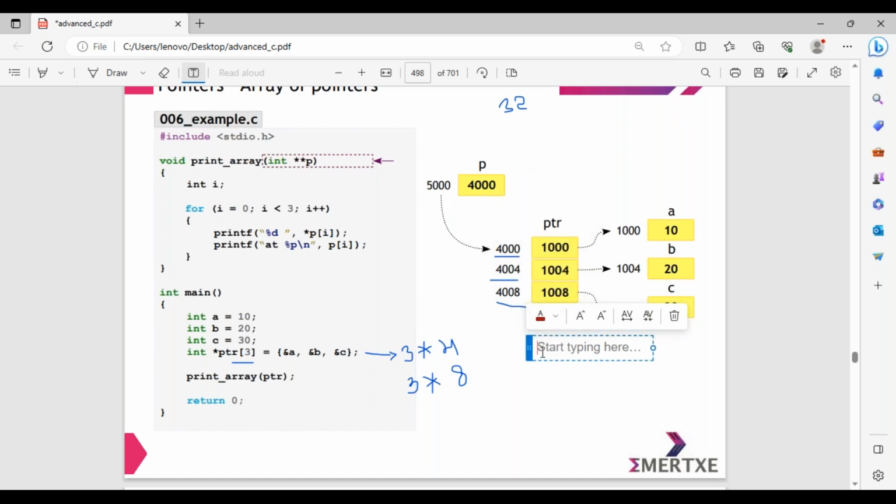Or how is the compiler seeing star of P of I? So star I'm going to retain as it is. P of I will be seen by the compiler as star of P plus I. So the compiler is seeing it as star of P plus I. Now P is a second level pointer.